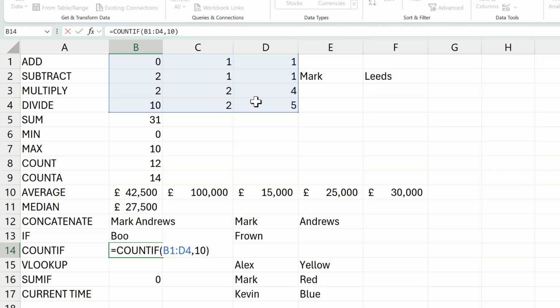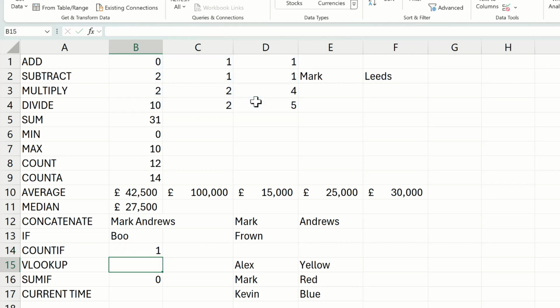So we give it a range, and then we're going to give it a criteria of the things that we want it to count. The criteria is what I'm going to be looking for. And if I'm looking for a 10, we're going to see that we want this to be here. And it's telling me that within this range, there's only one cell that has a 10 in it. So it tells me that there's just one.